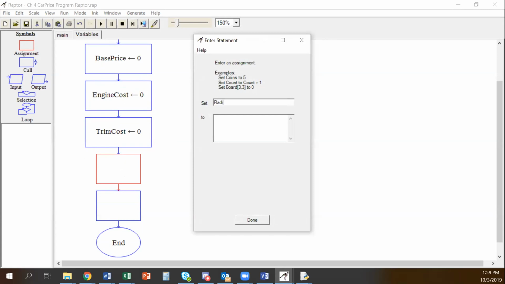Radio cost. We want it to be 0. And selling price.